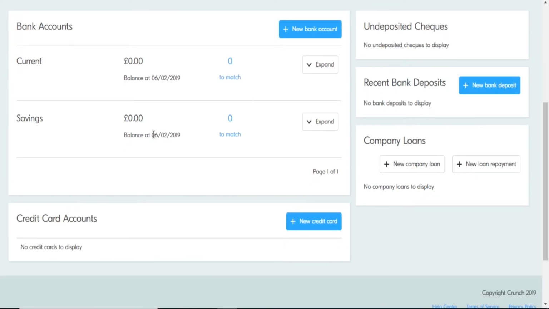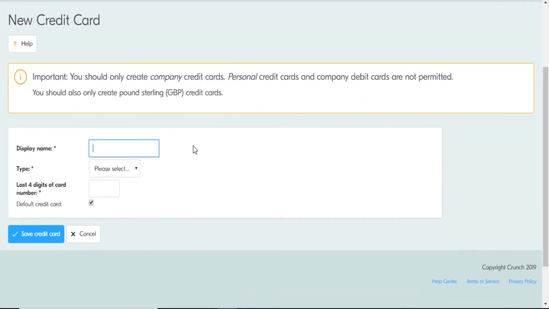Now, the last account we'll set is a credit card account. So this is done just by this new credit card button here. On this occasion, limited information is required, but again, display name is simply what we will see on the dashboard. So I'm just going to keep that as credit card. Select the type, so Visa for me, and then the last 4 digits of that card.